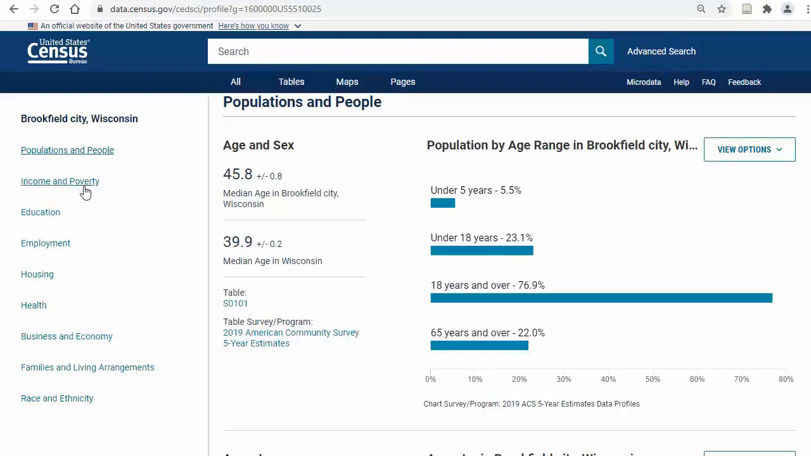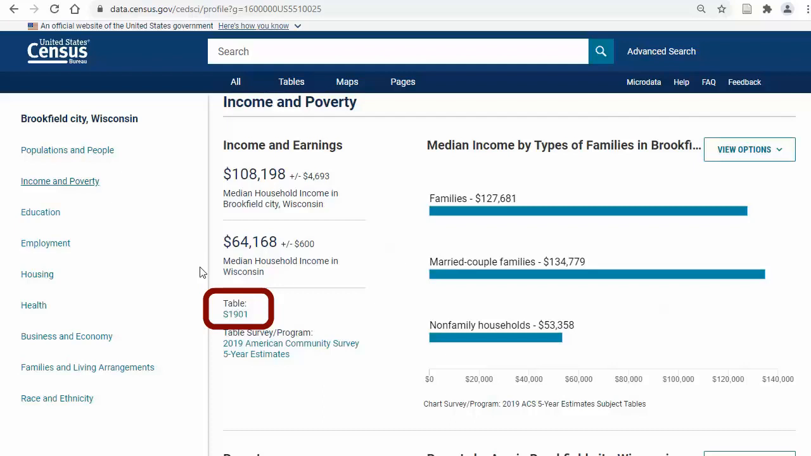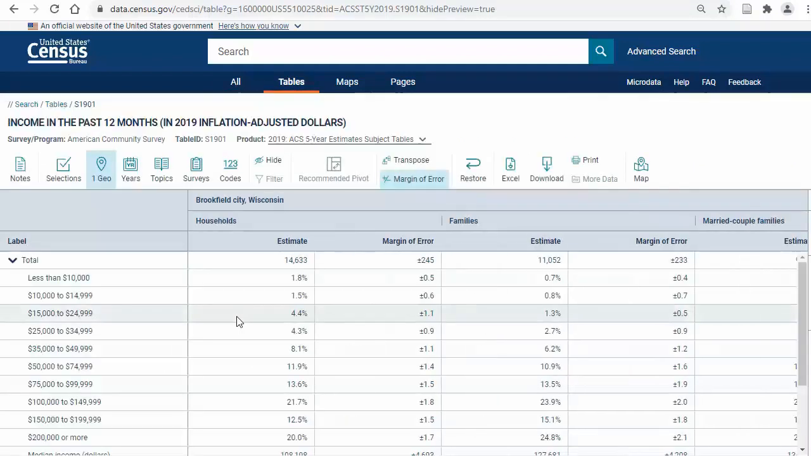In any of the sections, click on the table number to view the original data table, where you can see a more detailed breakdown about that data point. For example, here's the table for a more detailed income breakdown for people in this city.